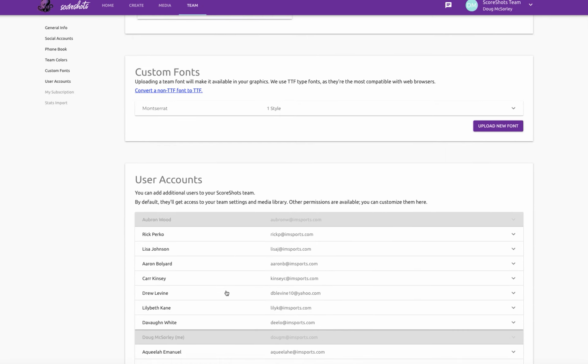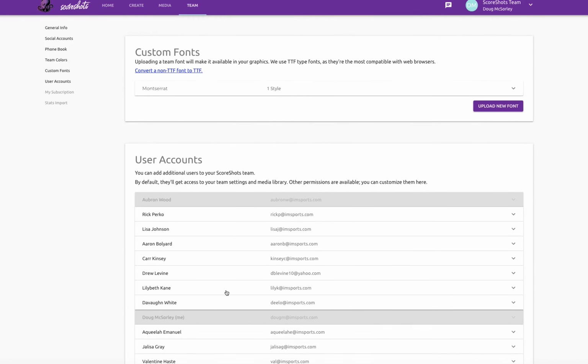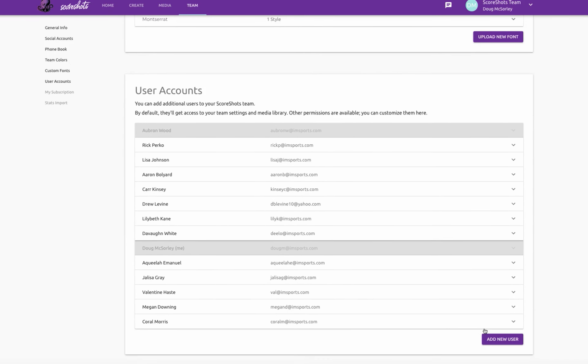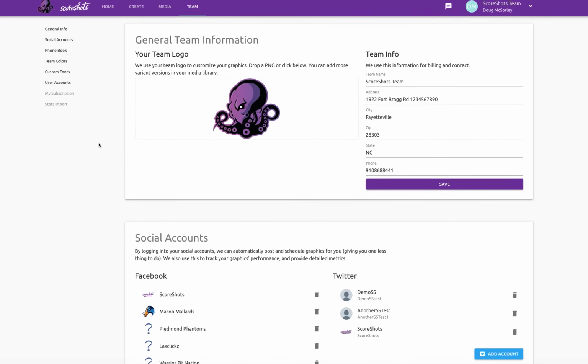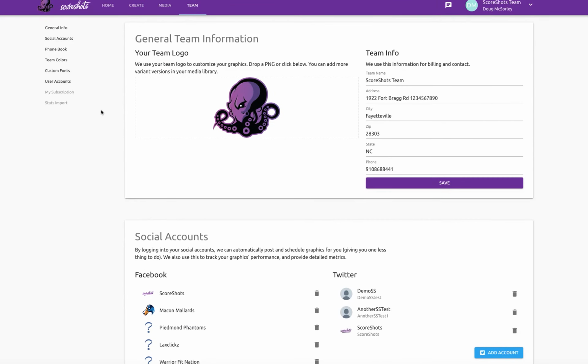And here, user accounts is where you can basically add all your users. It's simply just adding a new user, entering their first name, last name, and email address. And then they'll be sent an email through us, and then they would just click on that and create their password. Basically as simple as that.